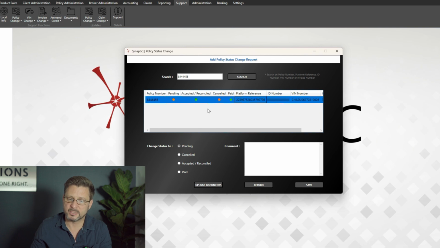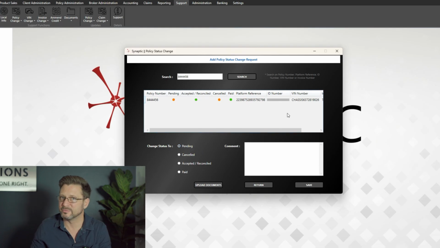This is to change a status if something has gone hopelessly wrong and you need to redo everything again. So this would be to literally create a change to accepted or reconciled from a cancelled policy or whatever the case is, or changing from a cancelled policy to a pending policy. I would not suggest this to rectify an invoice.